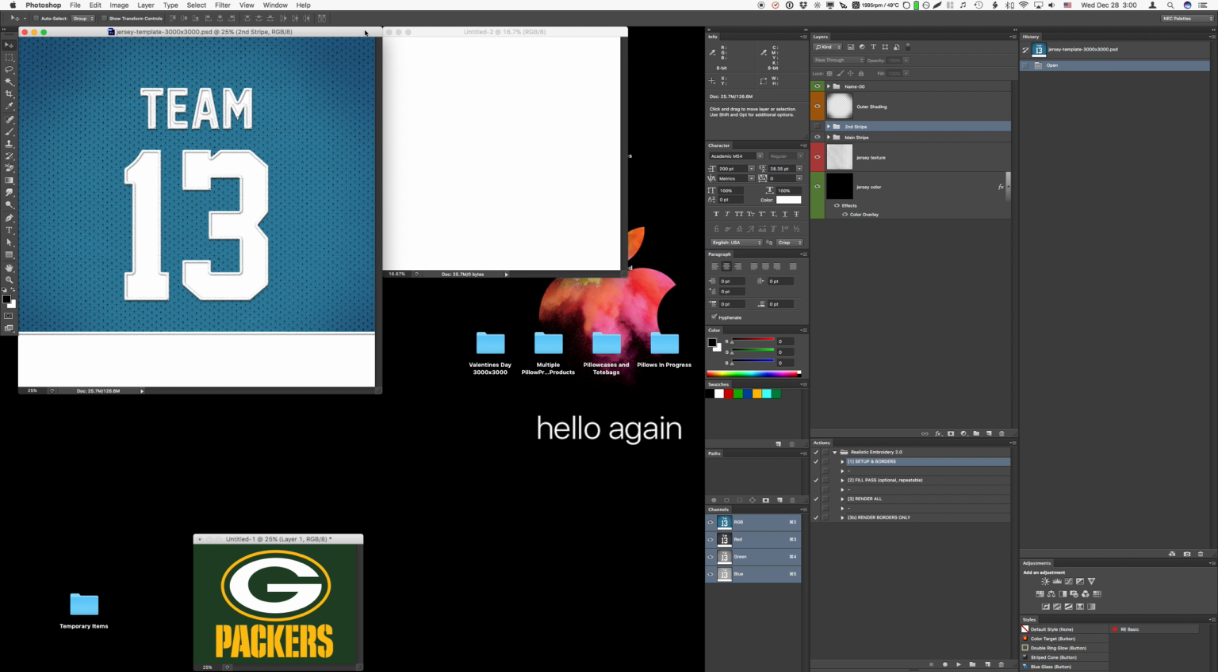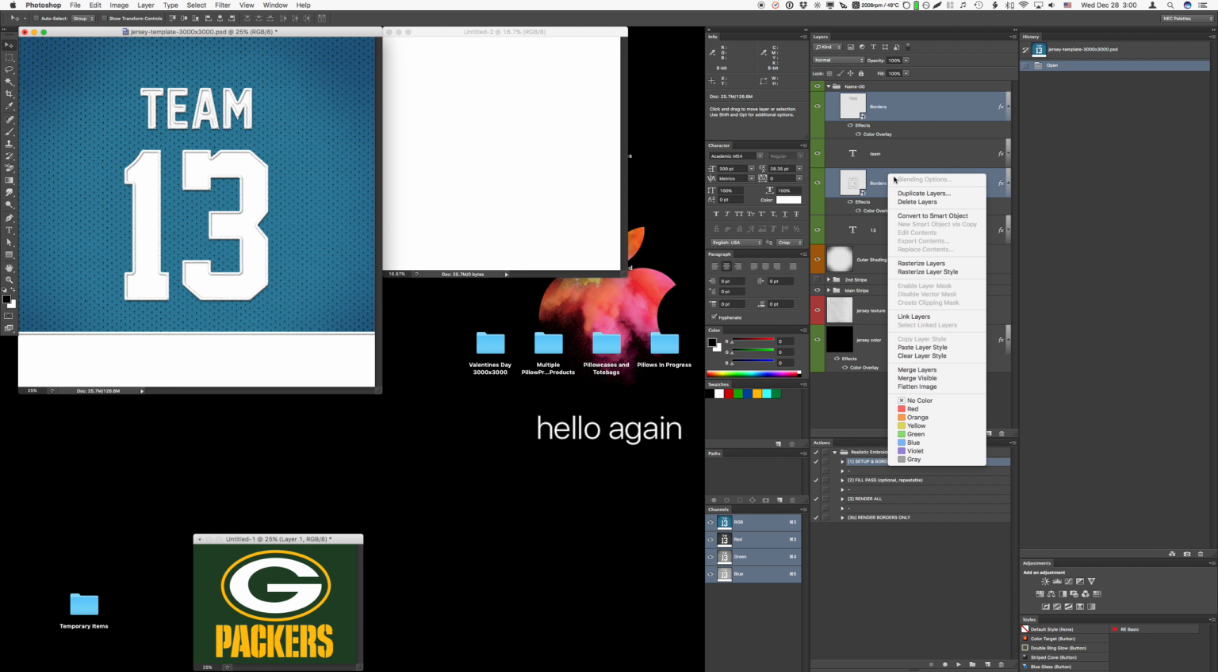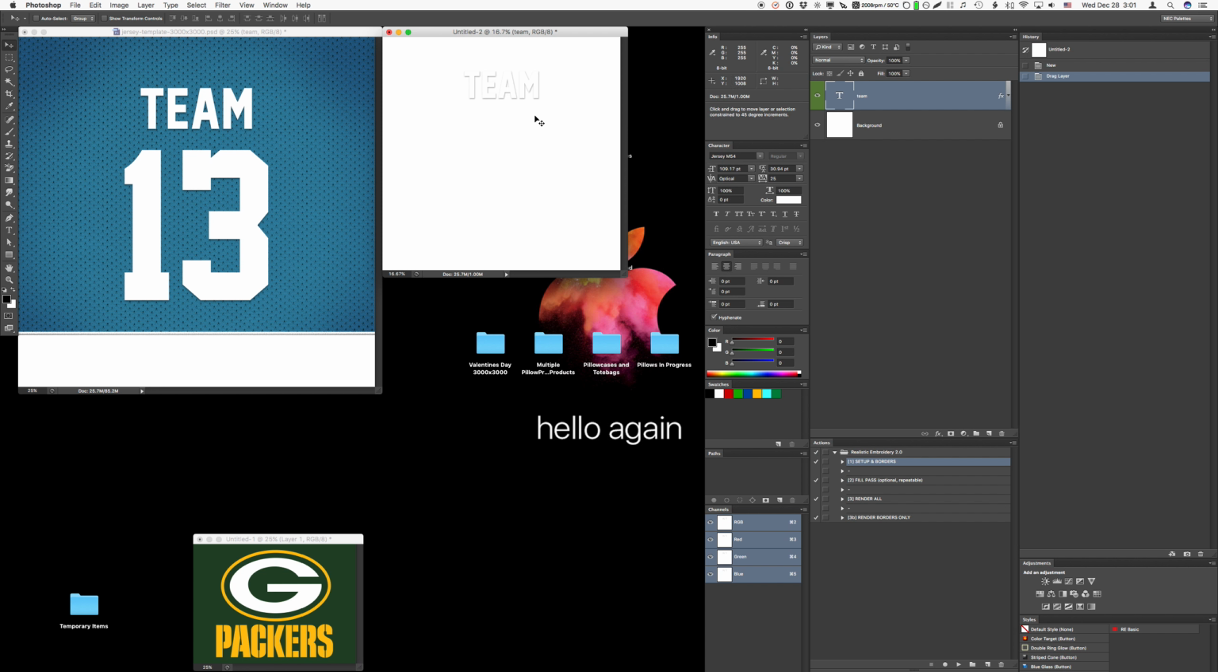So we're going to change this. We want it to look like a Green Bay Packer, so we'll make it Aaron Rodgers. Let's start by going into the name 00, and let's get rid of these borders because we'll be replacing them. So that's gone. Now let's take team, hold down shift and bring it over here. Holding down shift puts it in the exact position that it was in. And let's go Rodgers. Okay, we're good.